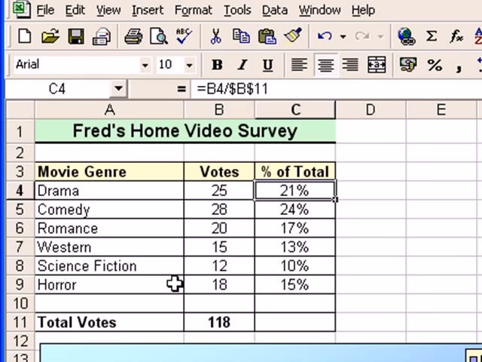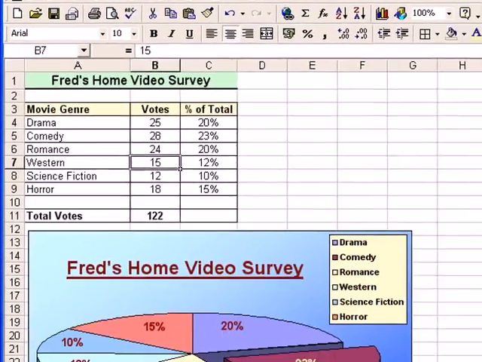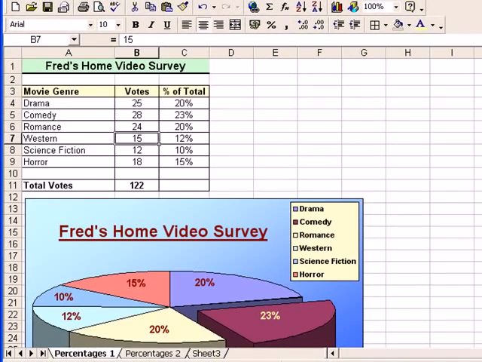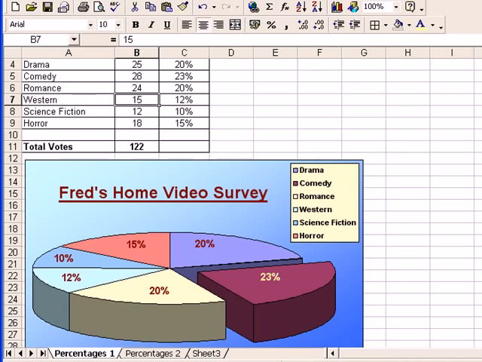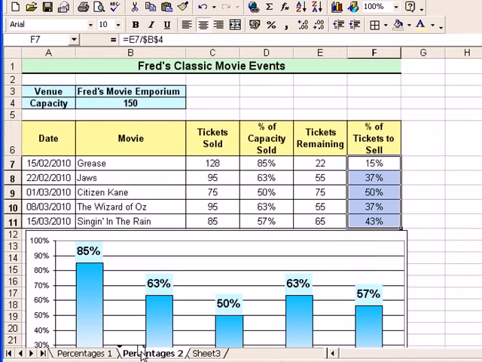And of course, if let's say our survey gets updated, let's say we have a few more fans of romance, let's say another 4 come in, so we're going to change that value to 24, press the enter key, you'll see all the percentage values update as the survey is updated, and also the chart is updated as well. I'm not really concerned about the chart at the moment, but it's a useful feature. Okay, that's one scenario.